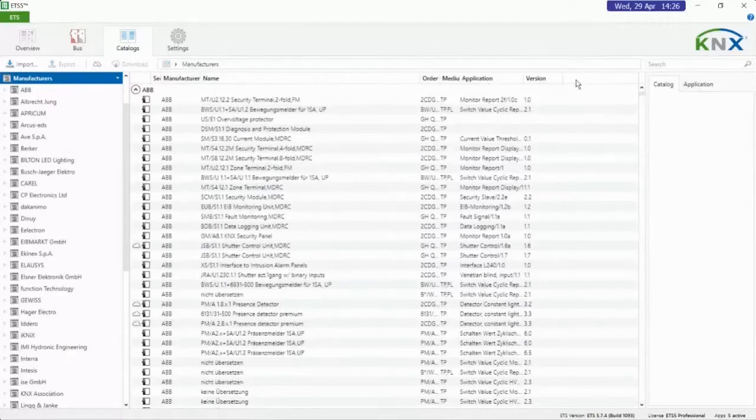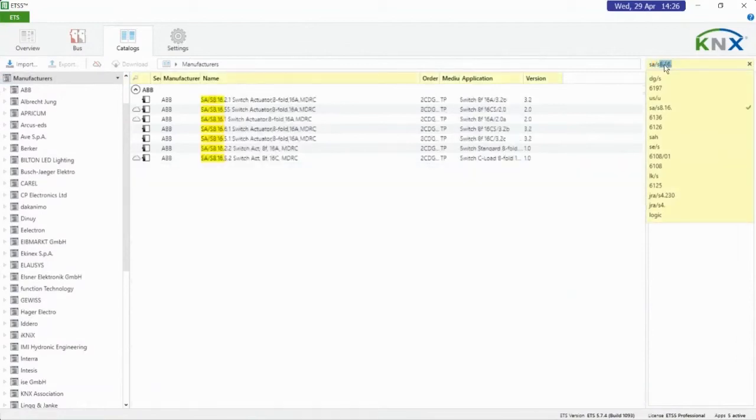If I want, I can do a search. I can search by SAS, and you find some of them are in there, and most of them should be in there at this stage. So that's my product catalog. I can find things in there. I can look for certain things.